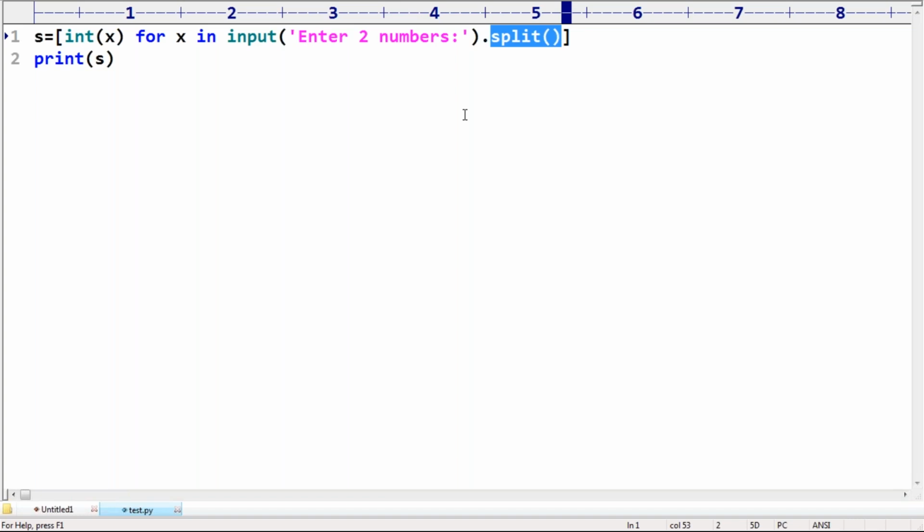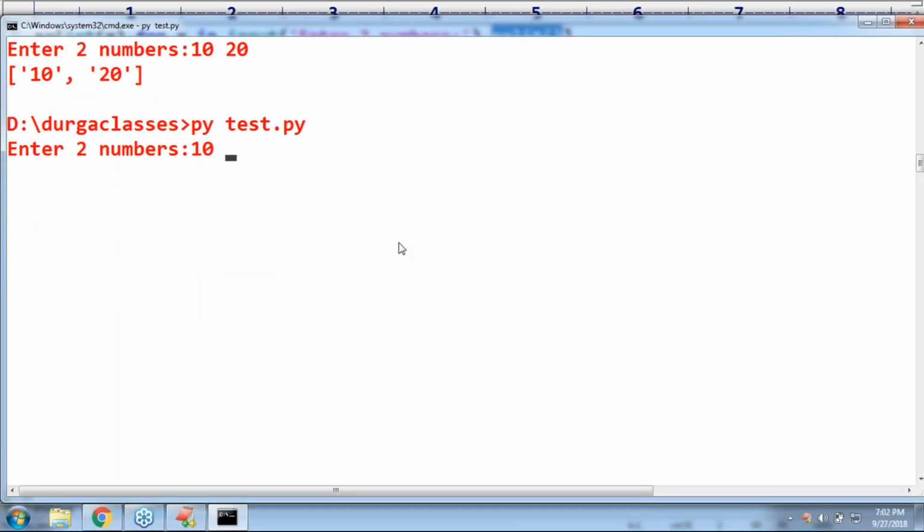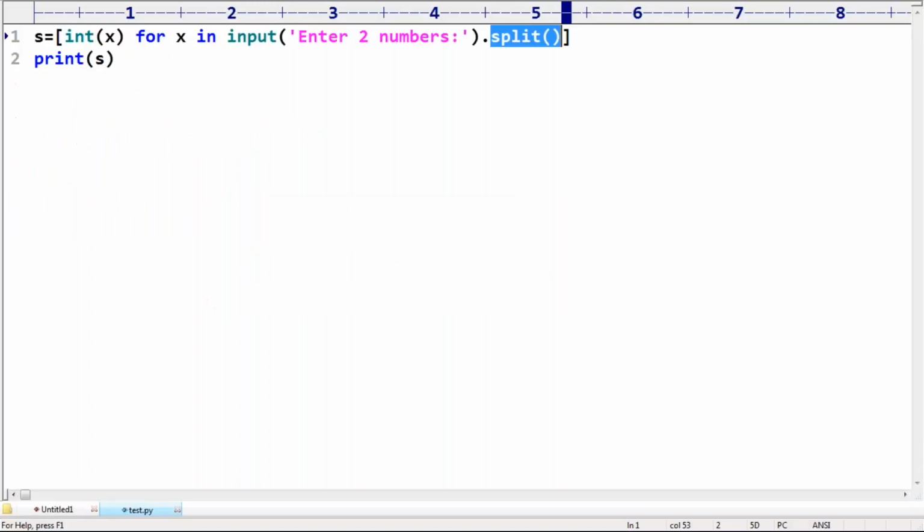Now observe this one. Here I'm taking 10, next after that 20: 10 space 20. Now 10 comma 20 by default we are going to get. Clear up to this? Okay, sir, there are small doubts. I will clarify, don't worry.